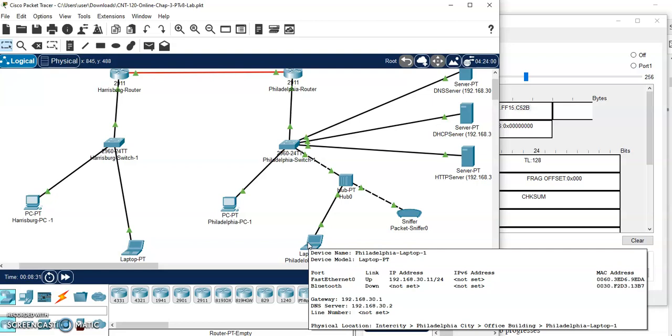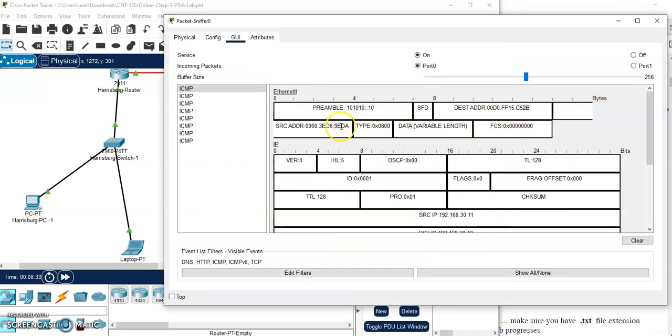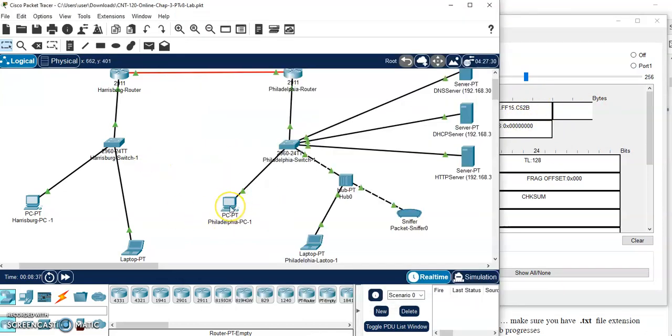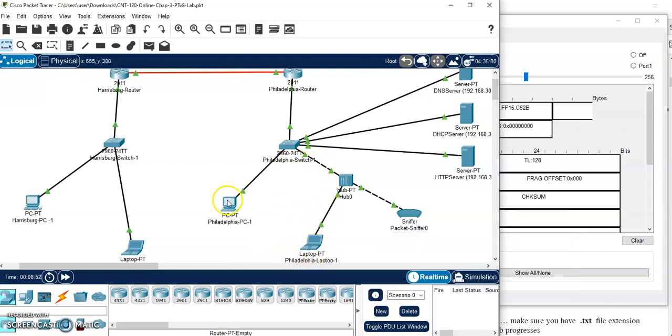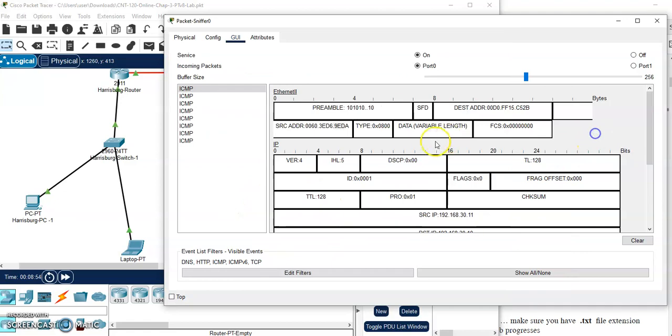That was the source. Now I'm going to hold the pointer over the other one, and I should see the destination as C52B. I'll hold it over the Philadelphia PC, and I'll look over to the far right, C25B. There it is. Actually, C52B. I think I said that backwards. But that is the destination MAC address. So our ping was going from here to there, and my sniffer capturing that data showed me the destination address, where it was going to and where it came from.